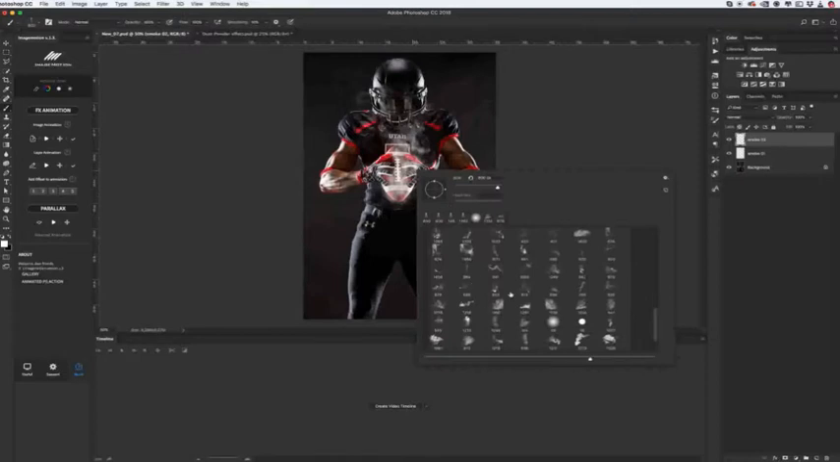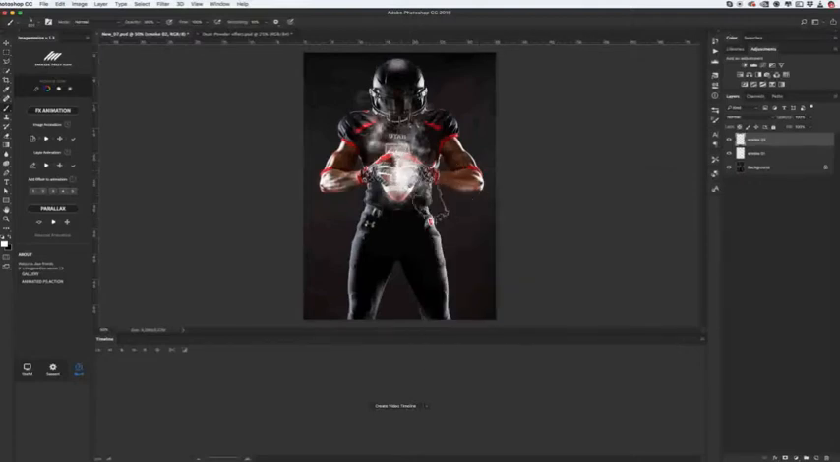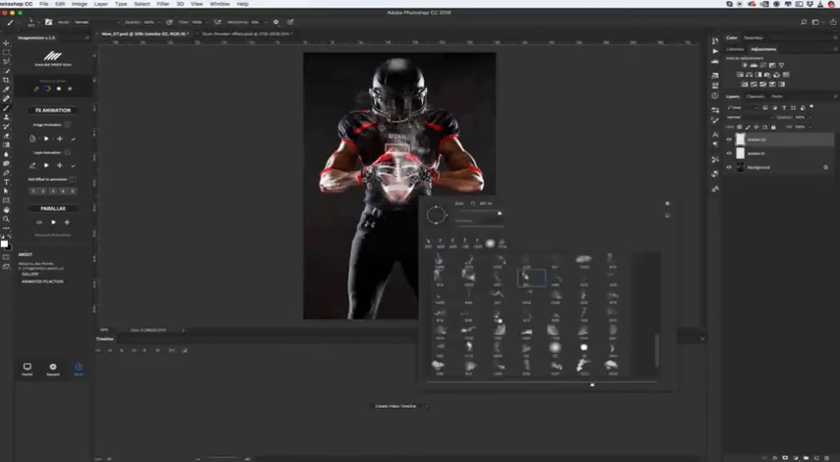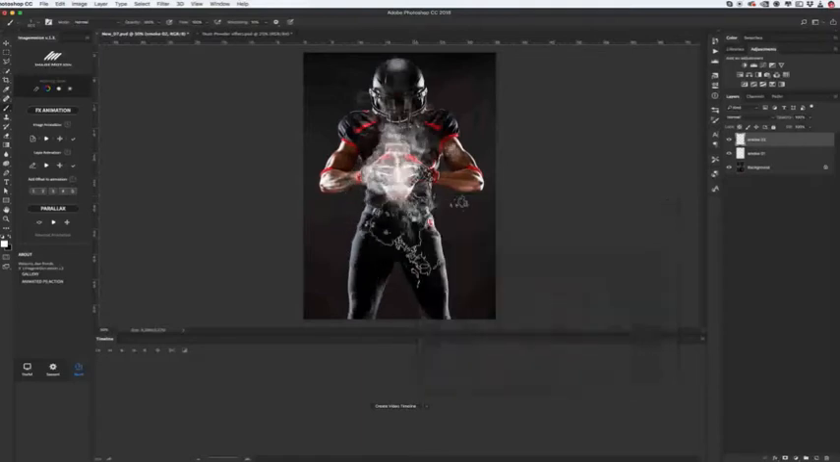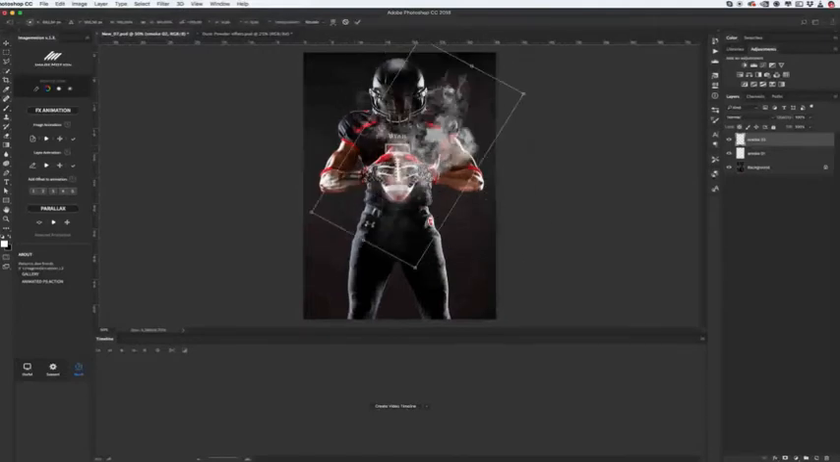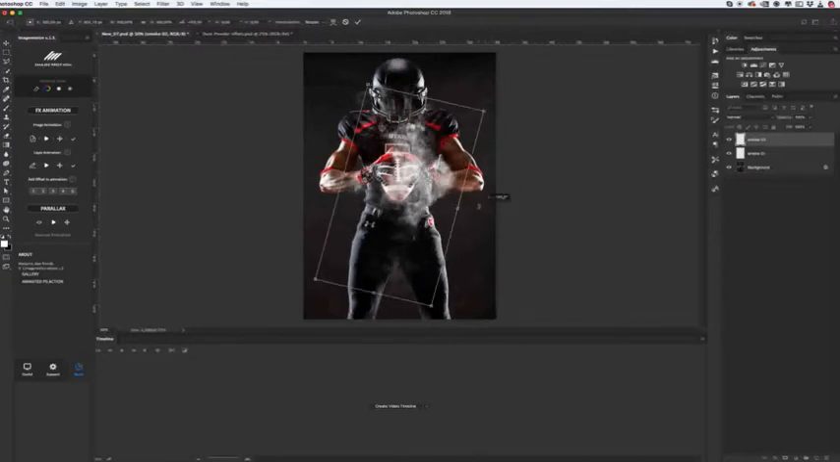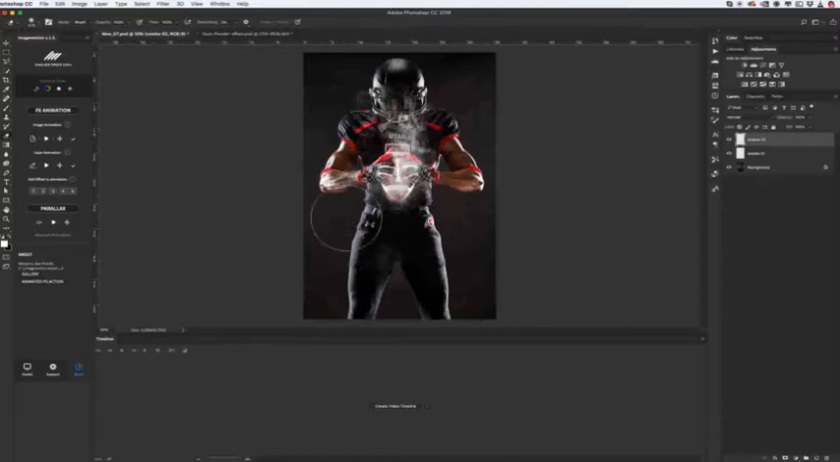Let's select a cool smoke brush. Another brush for this example. Maybe it's too hard. Okay, let's erase it a little bit. Okay, and let's create a third layer of smoke.